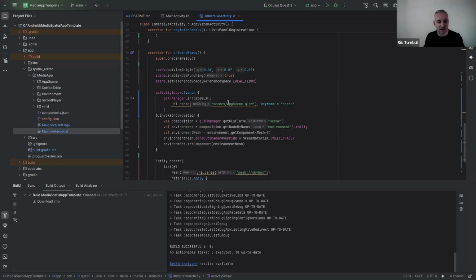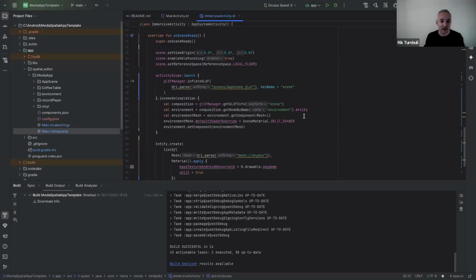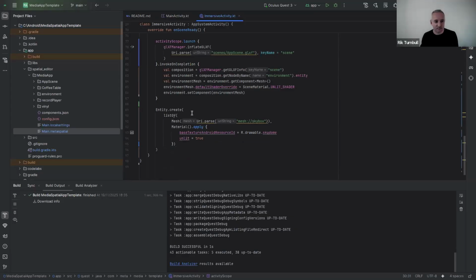So the scene lands in this location in your app. So this loads the scene, gives it a name of scene. And then once that's actually available, in this particular version, it's changing the shader on the environment once it's loaded. But once it's here, you can do any kind of other extra setup you need. And this part here is creating the skybox.